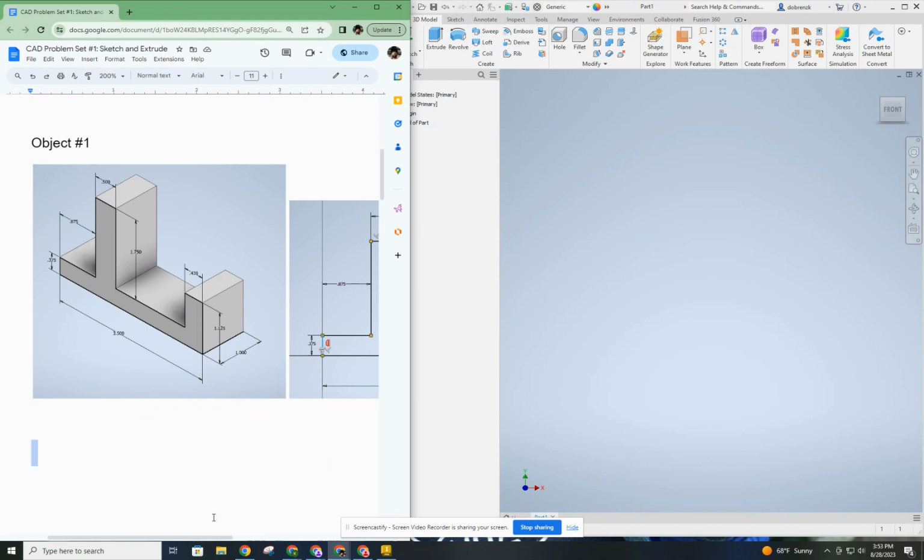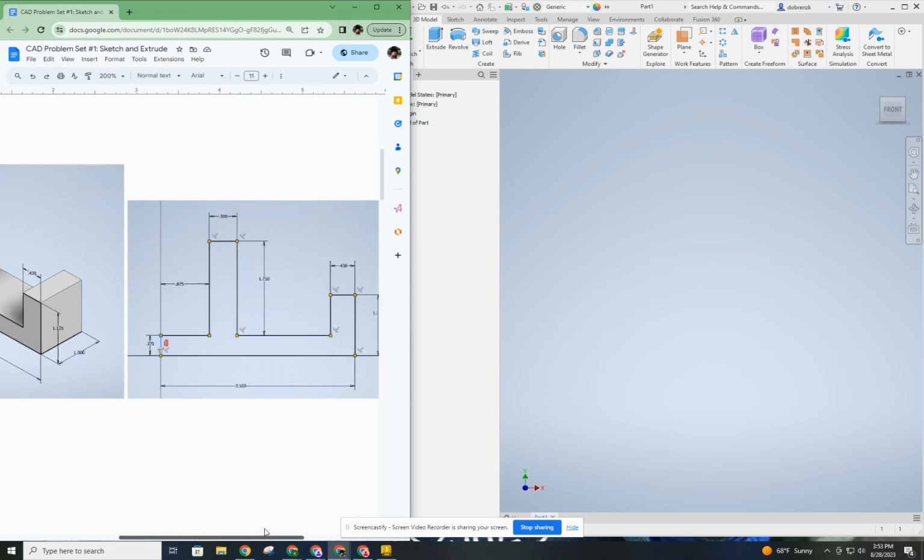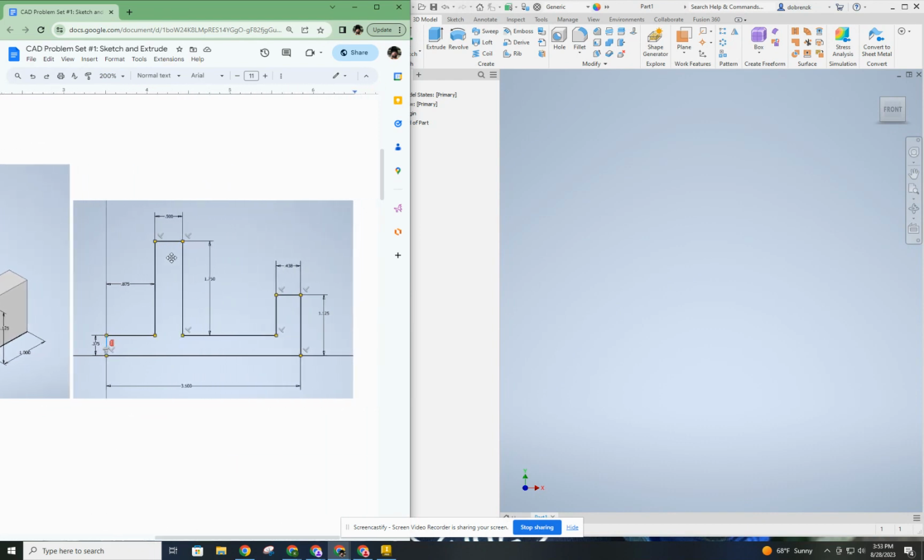We have quite a few dimensions here, and if we roll over to the second picture, we can see that we are given several perpendicular constraints, meaning all of these angles are right angles, and we have some dimensions as well as a projection symbol, which is what happens when one of the points is coincident with the origin. So we're going to go ahead and create this drawing here.